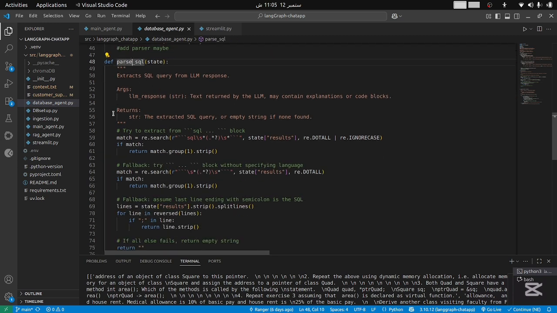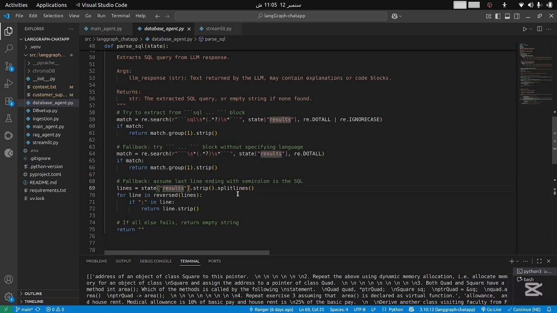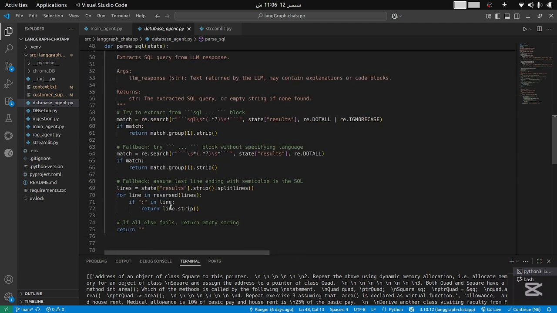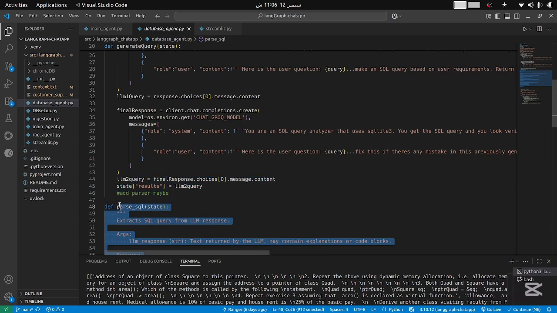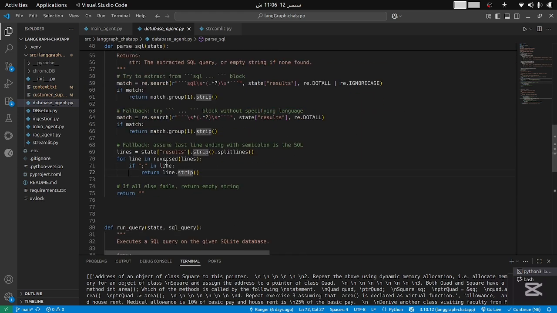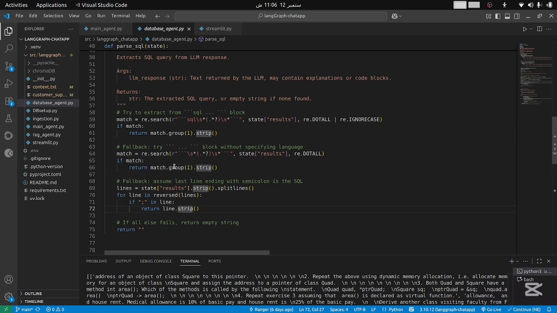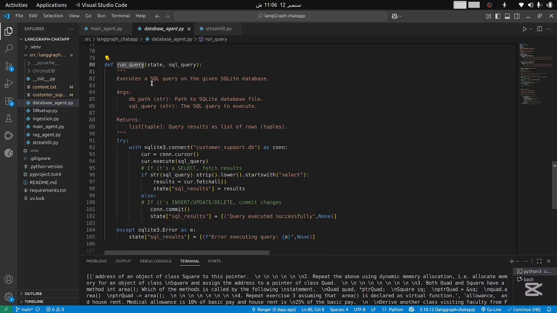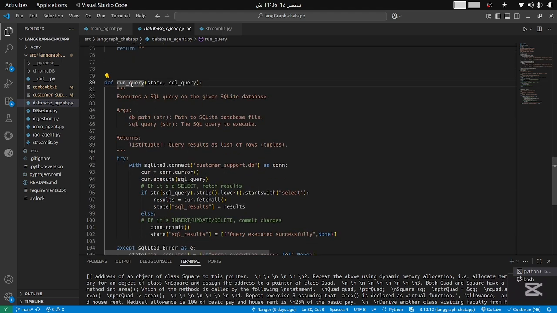Now this function is for parsing the SQL query. I took this from an AI tool. Basically I split lines. Its job is to return a parsed SQL query. I don't know how efficient it is, but as long as my code is running, I am happy. Okay, so the next thing is run SQL query. Basically the query comes here in the state.